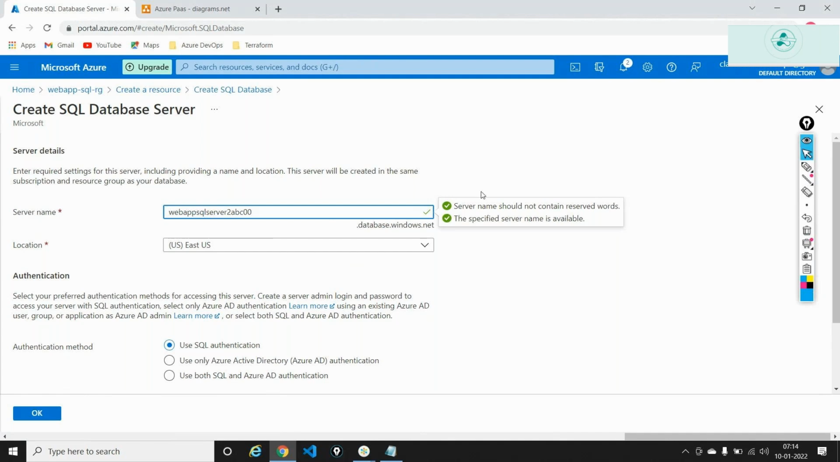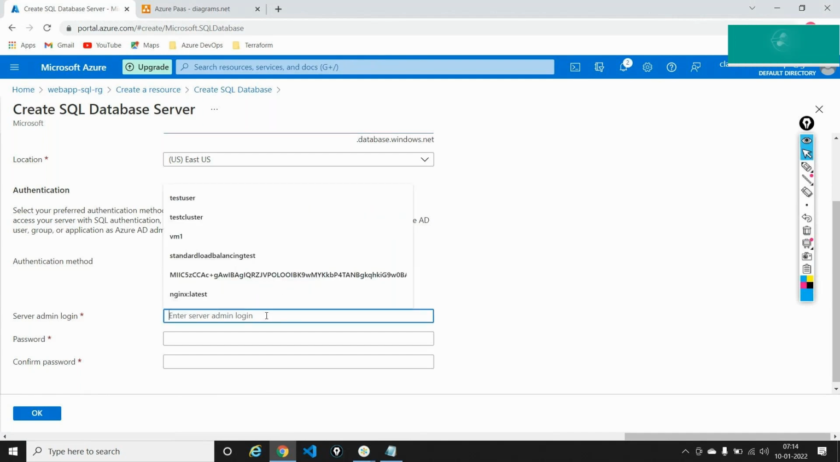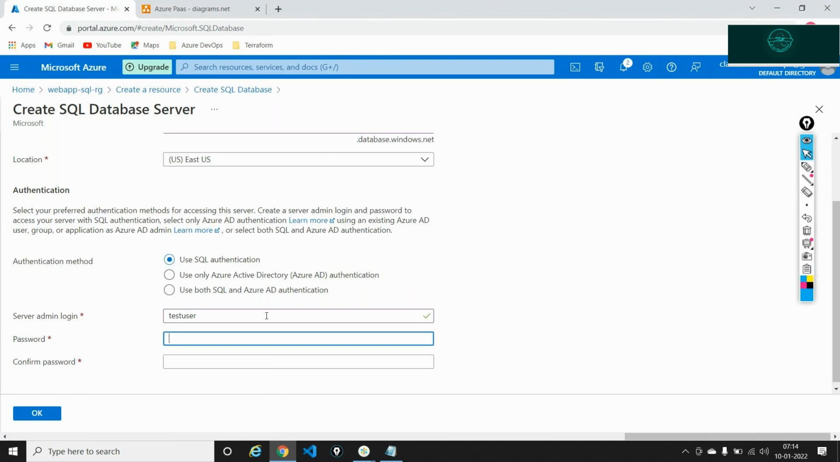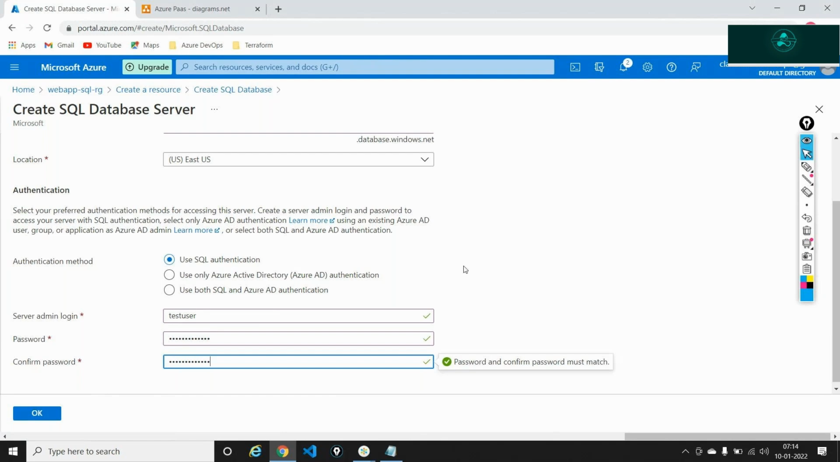And finally, I am saying, okay, fine, the location is East US. And since this is a server, it's now like a virtual machine, meaning if you need to look at data inside the server, you need some credentials for it, for which I'm just creating a credential. So I'm saying it is test user, and I'm saying the password is something like Microsoft-001. So I'm just writing the password and I'm confirming this out, and I'm saying okay.